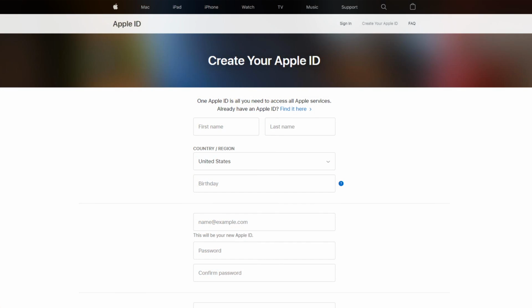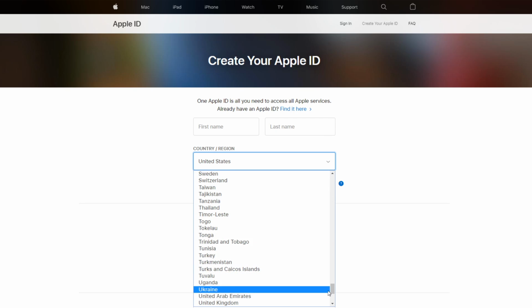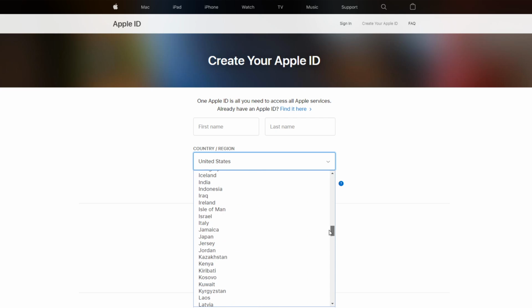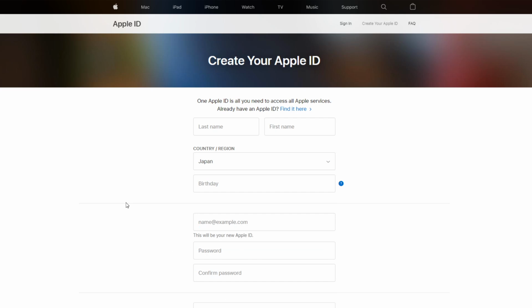So if you look right here, this is Apple ID. This is for the iOS users, right? Now, what you're going to do is type in your name, your last name, all of that information. But the only difference is your country. You're going to put your country to Japan. Right there, boom, country to Japan.